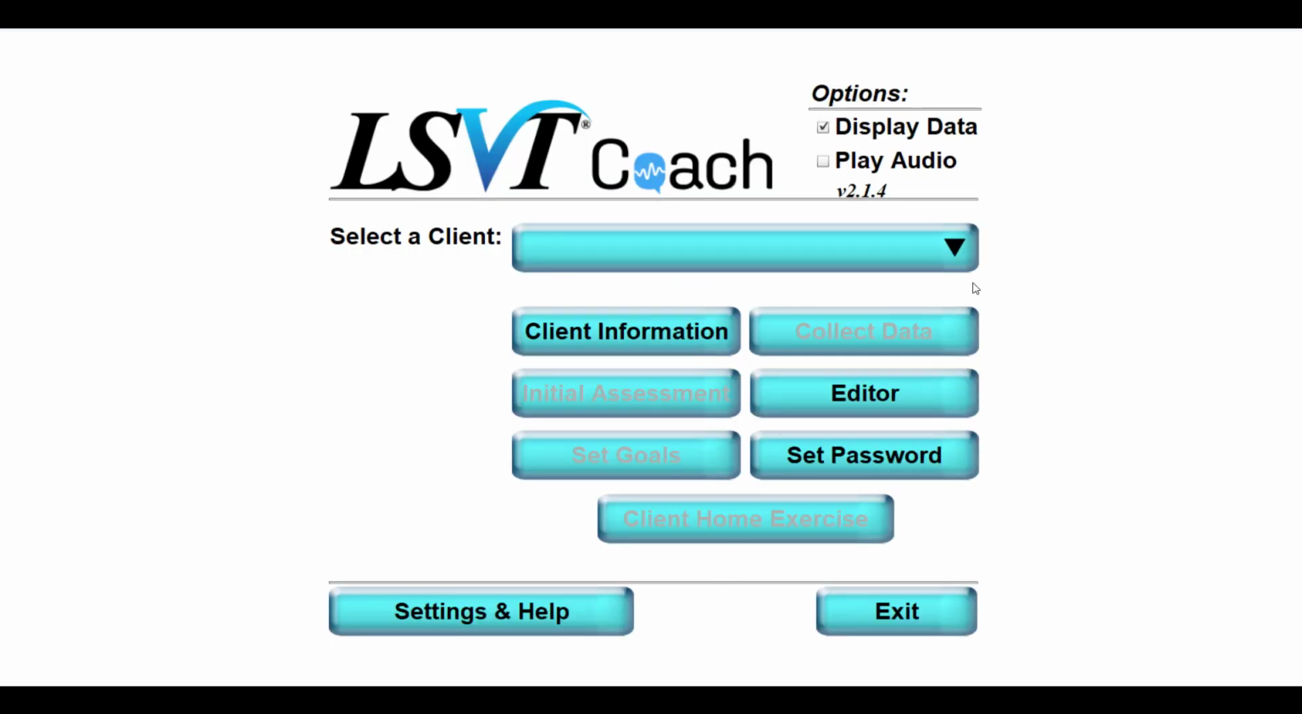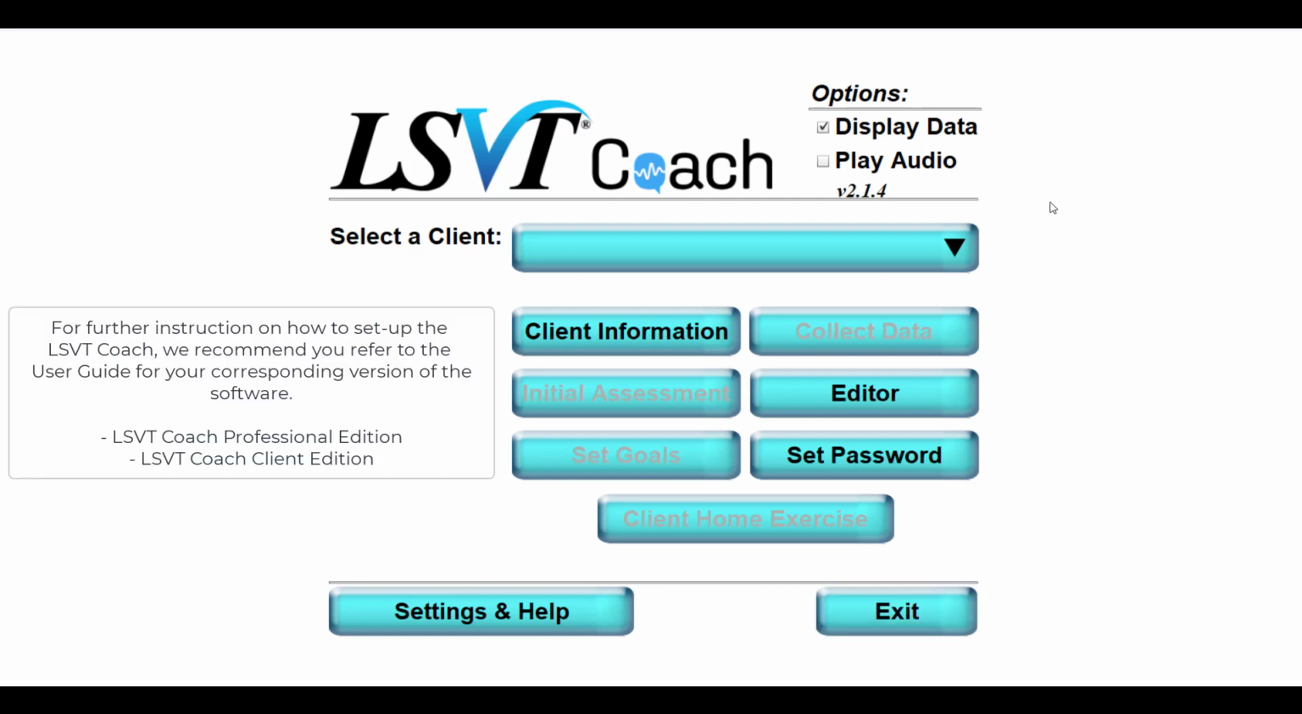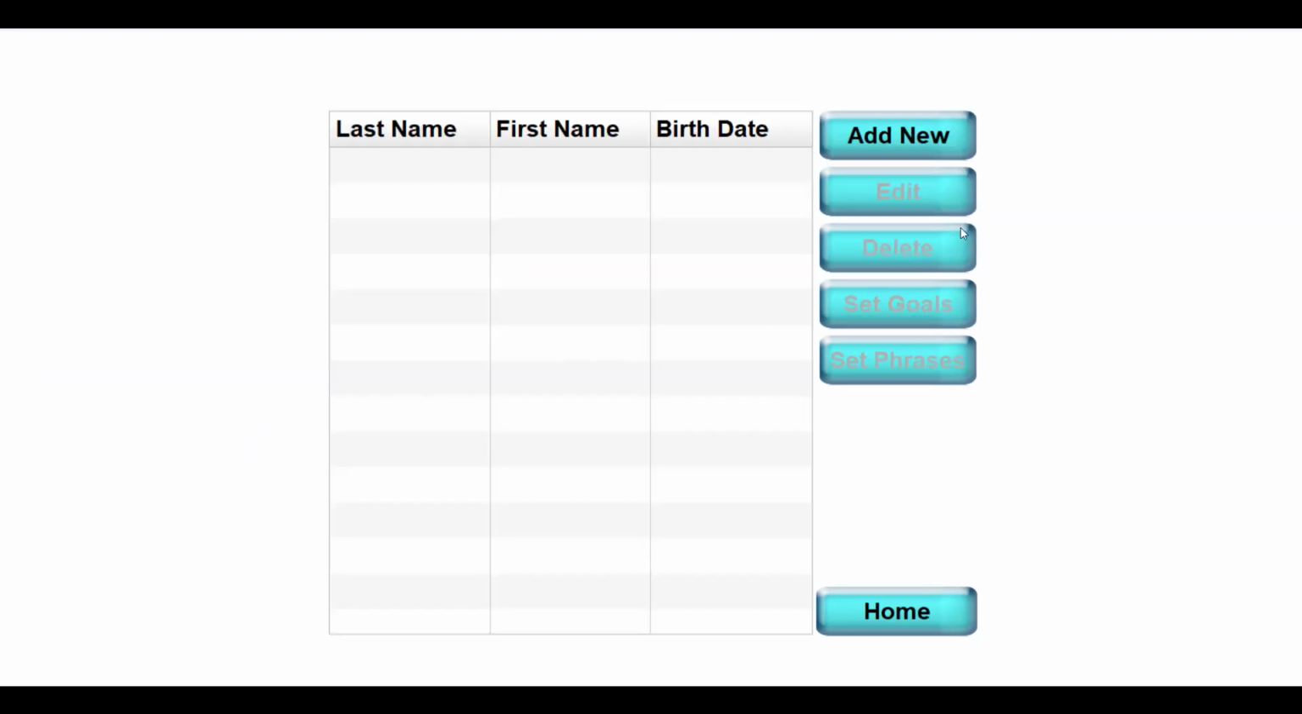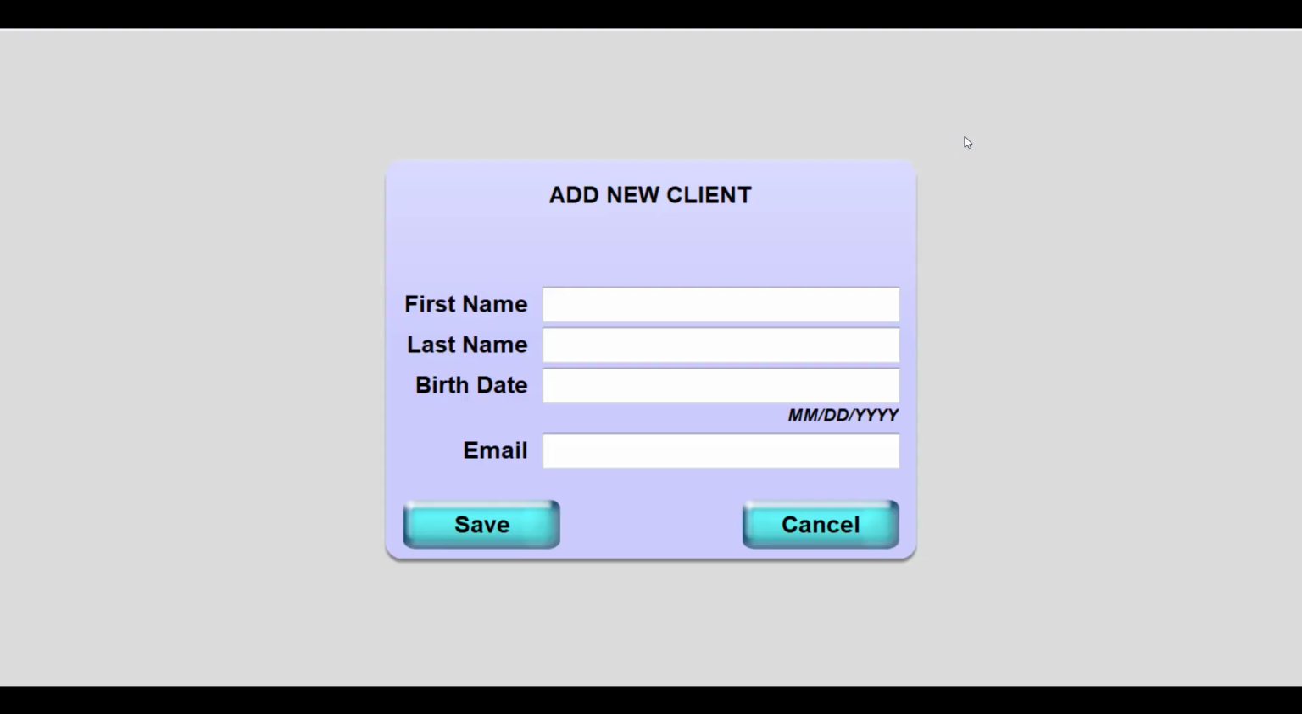From the main menu of the LSVT Coach, you have varying options such as Select a Client, Client Information, Editor, Set Passwords, Settings and Help, and Exit. You will also have the options above, which are Display Data and Play Audio. To start using the LSVT Coach, start by selecting Client Information, and from here you will go ahead and add a new client into your software.